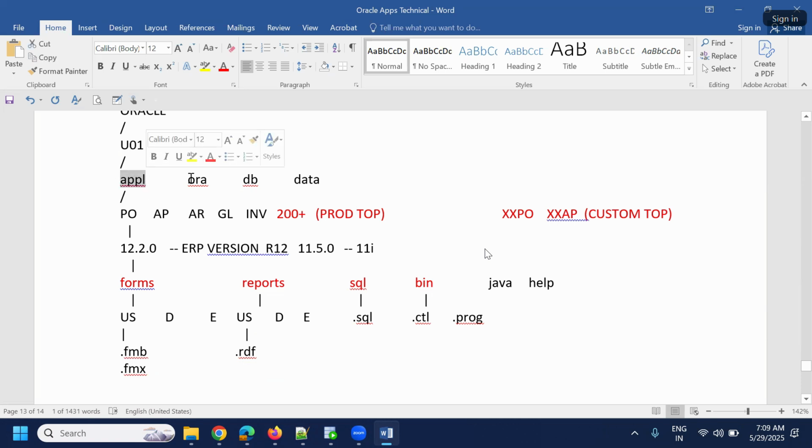Okay. So at the same time here we have some more folders like Vara, DB, data. You can ignore these. They will be used by the DBA persons, not by the technical guys. As developers, we will touch most of the time only the APPL directory. Forget about the remaining. That will be taken care of by the DBA persons.